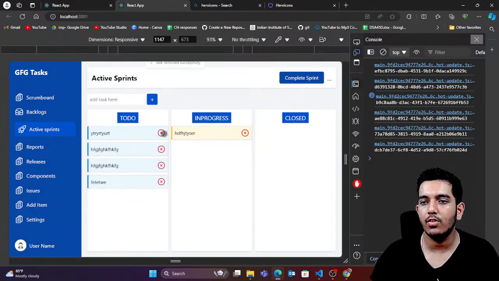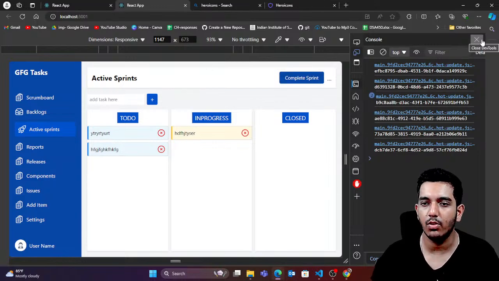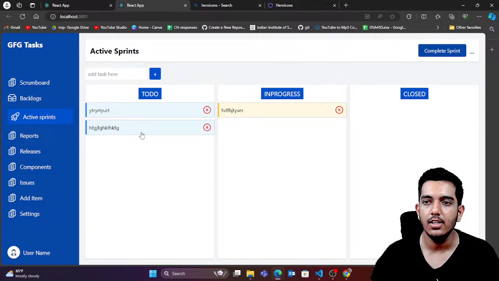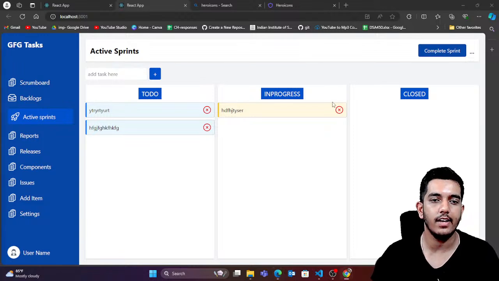Let's do it. So if I now click on this, you can see now it's gone. If I click on this, it's gone. If I click on this, now it's gone, right? So you can see the task is now removed successfully. Very easy, right? So you can see remove functionality is also done. So this was it. Now guys, we are going to add the drag and drop functionality, right?